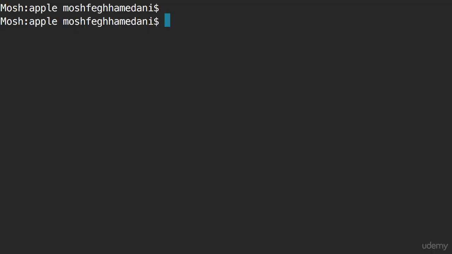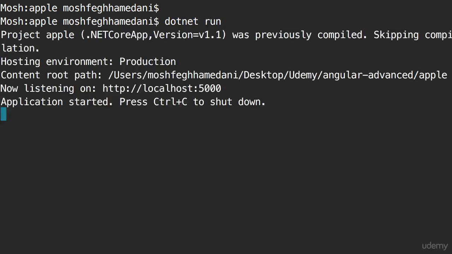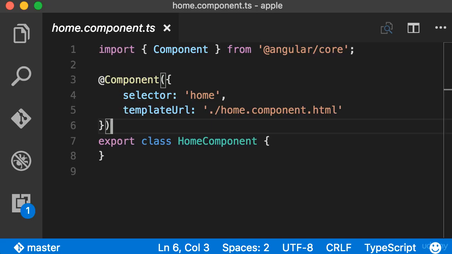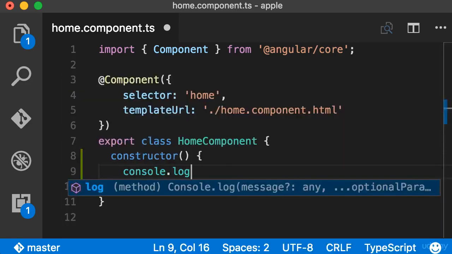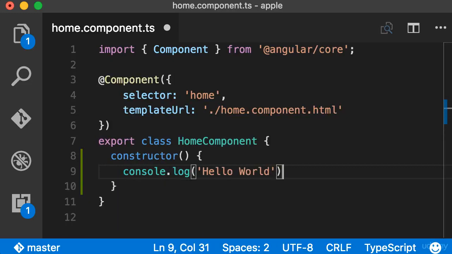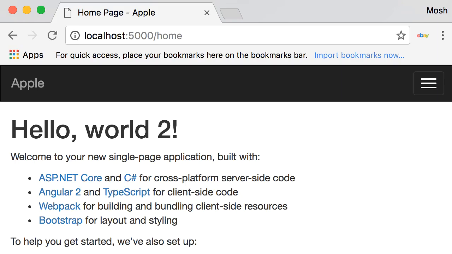So back in terminal, when we execute dotnet run, look at the hosting environment. Currently it's production, and chances are on your machine it's also production. When we run the application in the production mode, our JavaScript bundles are created only once, the first time we run the application. So if we go back in our code and make some changes here, our JavaScript bundle is not going to be regenerated. For example, if I add a constructor here and simply log hello world on the console and save, I'm not going to see this message in the console even if I refresh the page.